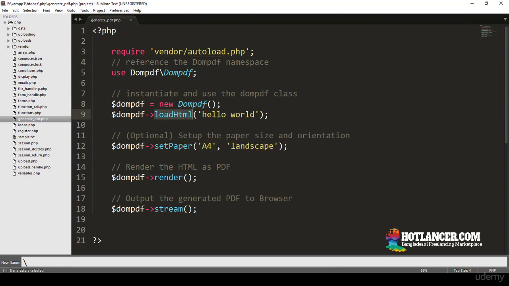So first one is load HTML. We are converting all of this text inside these commas. This can be anything, this can be HTML tags as well. So you can create a complete HTML page in here and that page will be generated inside this PDF. Inside this generated PDF you can set the paper size as well. After that, you are rendering and telling the browser that this page is actually a PDF type and we are downloading or generating a PDF in your browser.